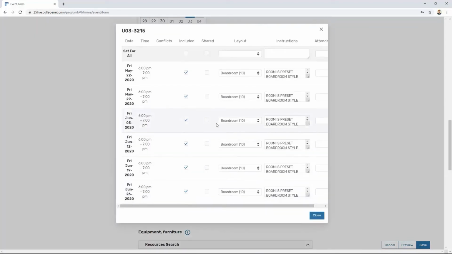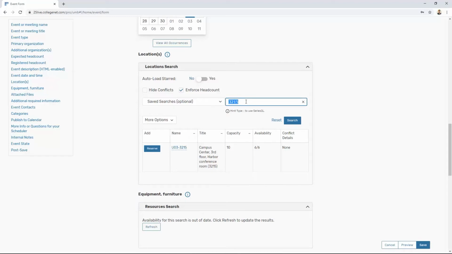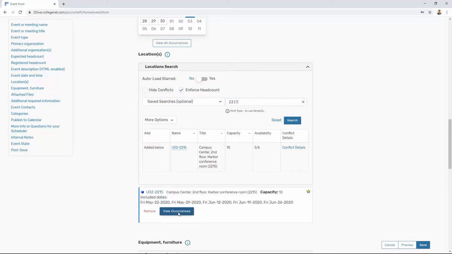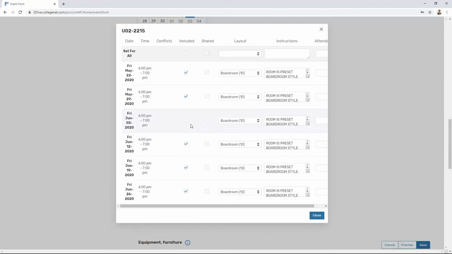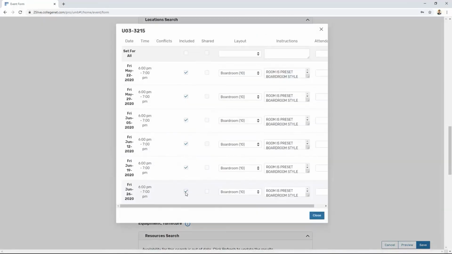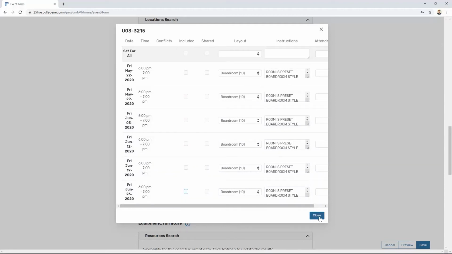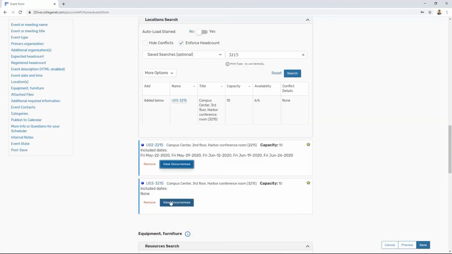You can confirm this by selecting the View Occurrences button. Although, when selecting multiple dates, there is an option to have Reserve available, meaning the space is only available on some of your selected dates. You can reserve the space, and then select View Occurrences to see which dates the space is reserved. They are indicated by a checkbox in the included column. You will then need to find a different location for the dates where your first room is not available. You can repeat this process until you have a space for all of your dates.